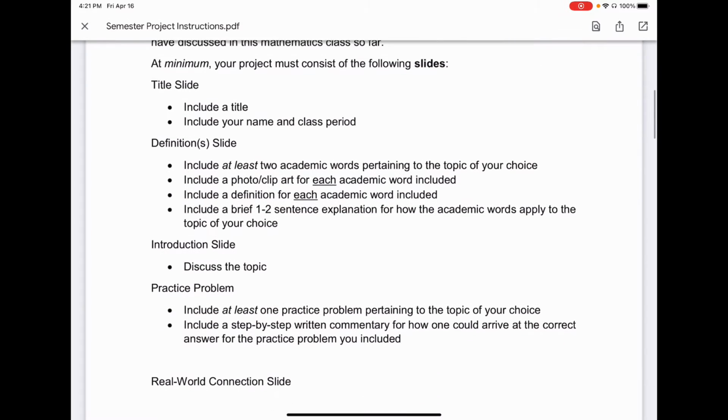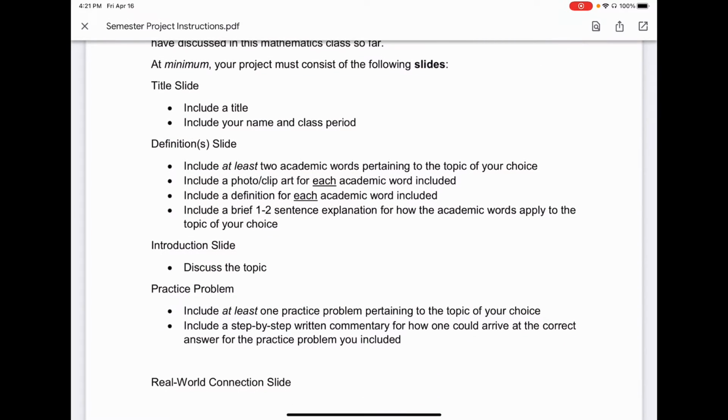I went ahead and outlined what each slide must contain. At minimum, your presentation will contain each of these slides. You'll have a title slide, which includes the title, your name, and your class period. You will have a definition slide, which includes at least 2 academic words pertaining to the topic of your choice. It can have more, but at least 2.